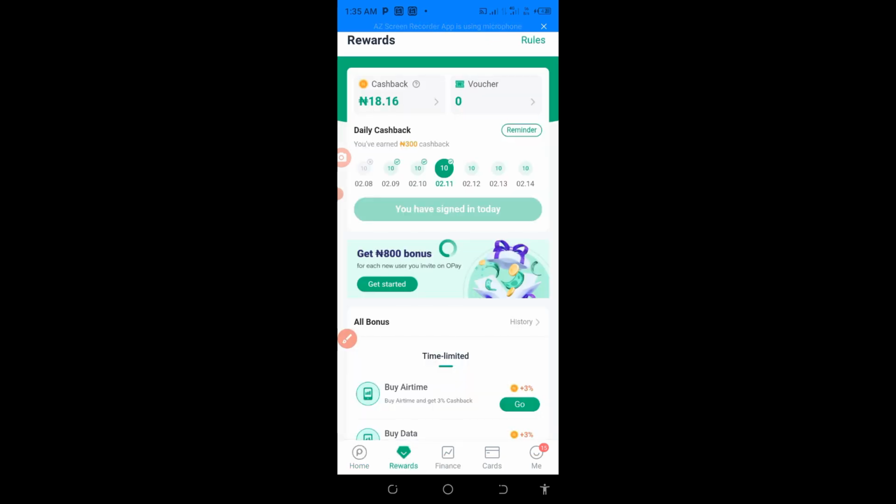let me click on reward. As you can see, this is reward. Coming to this reward, it means that in this area you are going to make money every day. As you can see, so far so good, I have made 300 naira here. How can you make this money? Every day you can see all these things ticking like this. When you come to this app, every day you will receive 10 naira.